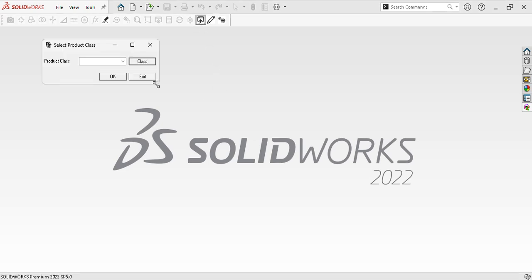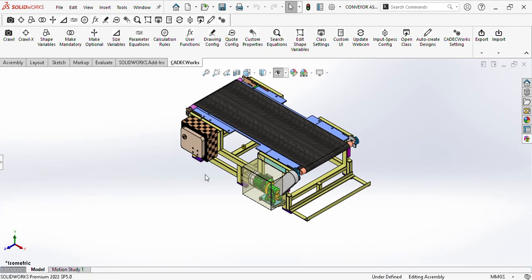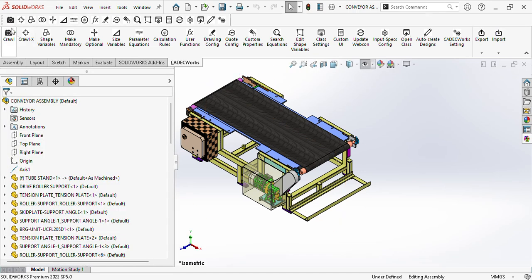So first I'll open an existing product class of a conveyor assembly. This opened the master model of that product class, product family, and you will also see here the command manager of CADEC Works. So here you will see crawler, shape variable, size variable, shape linking, size linking, etc. So we'll just see the different interfaces one by one.